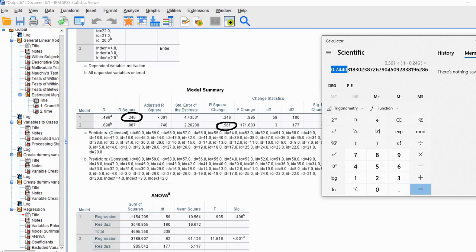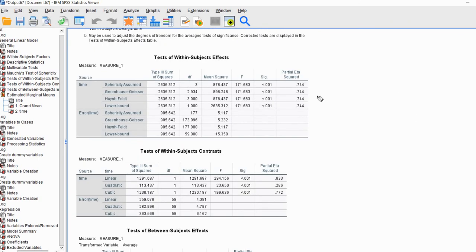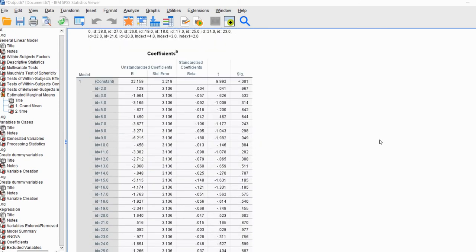and you'll see it says 0.744. So you'll notice that if we scroll back up and look at our test of within subjects effects, the partial eta squared is that 0.744. In other words, that partial eta squared is reflecting the proportion of variation in motivation that's accounted for by time after we remove all of the between student differences or between student variation in motivation.